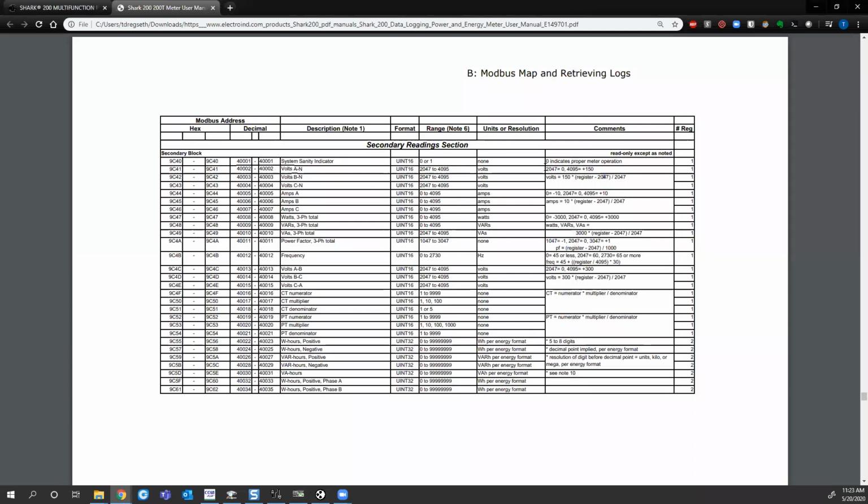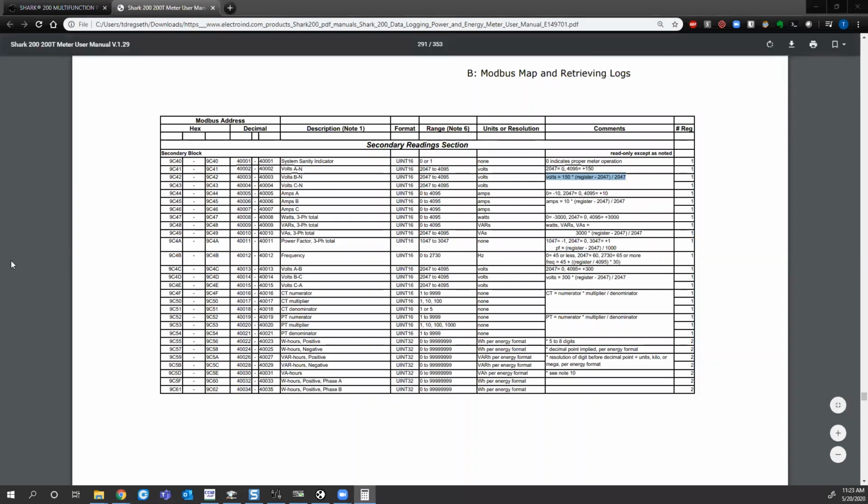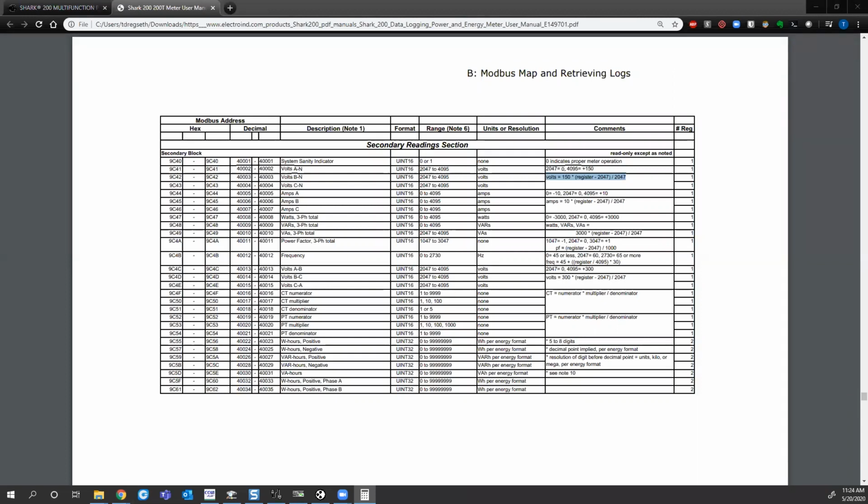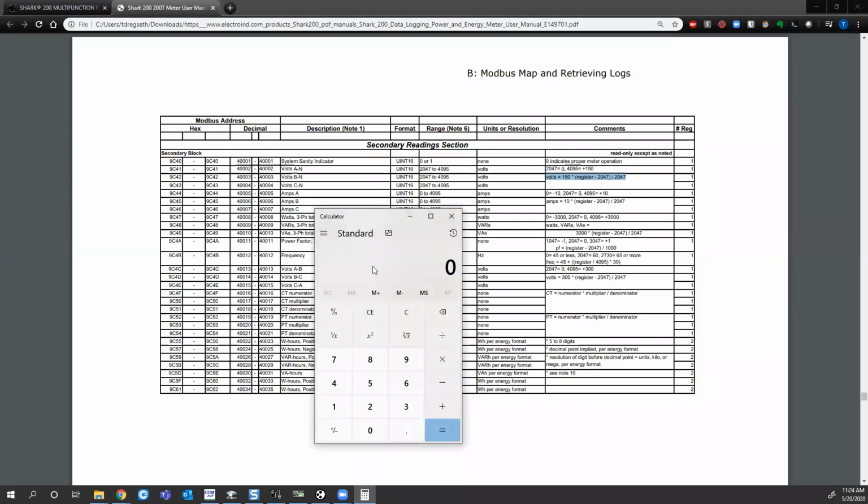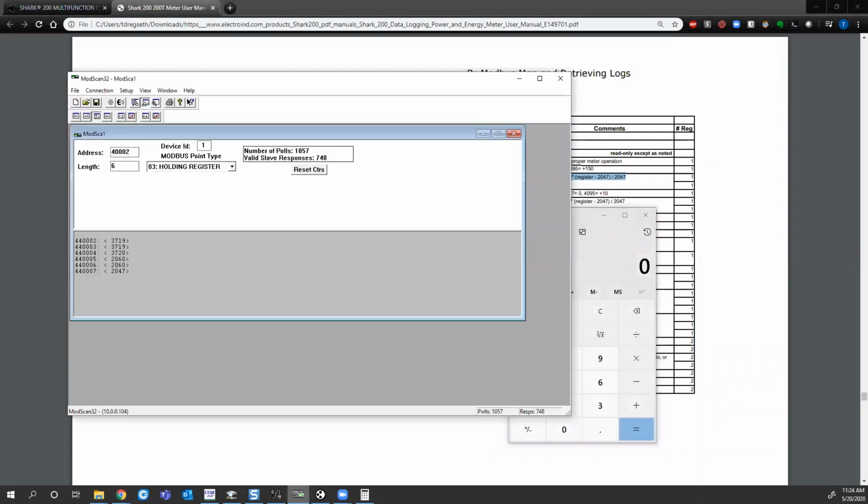So now if you come back and look at the map, a value of 247 equals 0. A value of 4,095 equals 150 volts or higher. So to figure out what your voltage is, we would use this formula. And because modscan is just a basic polling system, we don't have the capability of putting formulas or scaling in there. So I'm just going to show you with the calculator what we'd be looking at here.